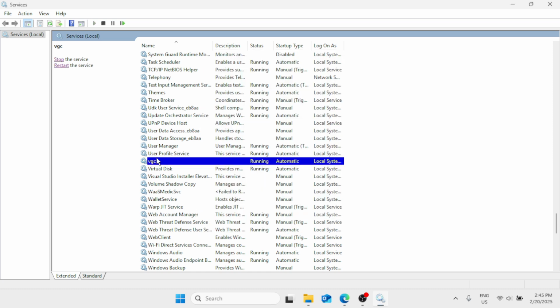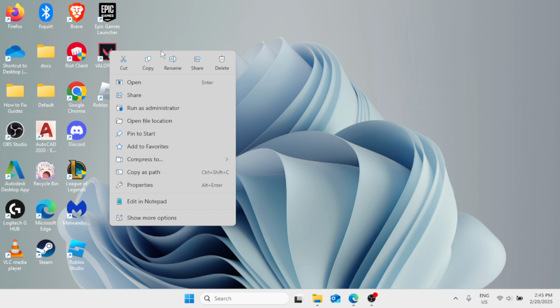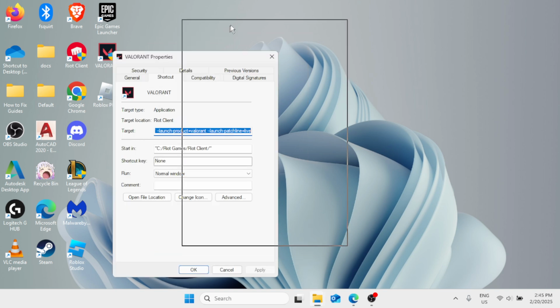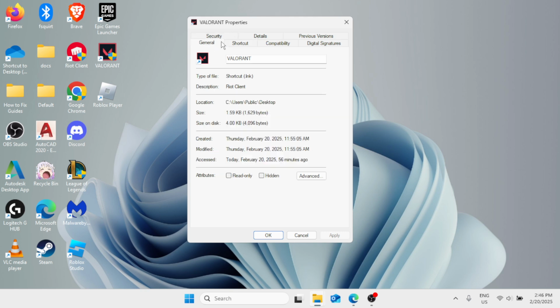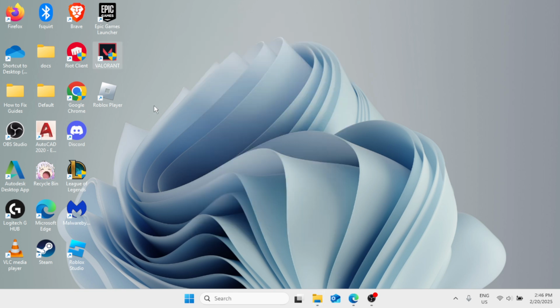Apply and then OK. The next method is we need to locate the Valorant desktop icon. Make a right click and then select Show More Options. Click on Properties. Now here the Valorant Properties will be up, which has General tab, Shortcut tab, and the Compatibility tab. Now we have to stop here at the Compatibility tab and you will find this option, Disable full screen optimizations. Check that. Run this program as an administrator, check that, and just uncheck this. Click on Apply and then OK. And then launch the Valorant app this time.